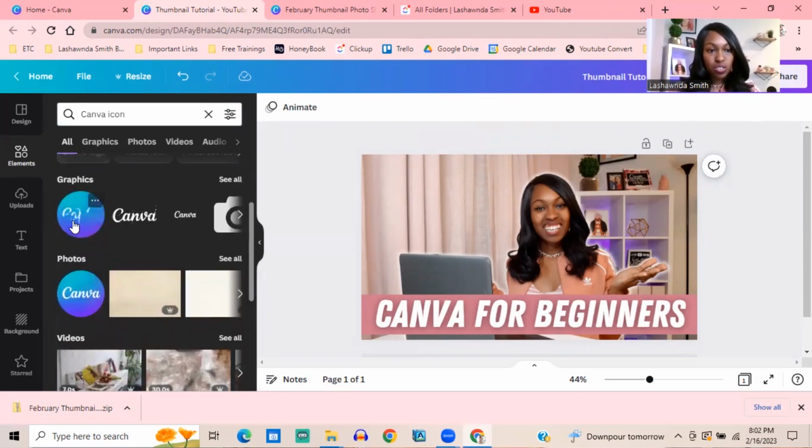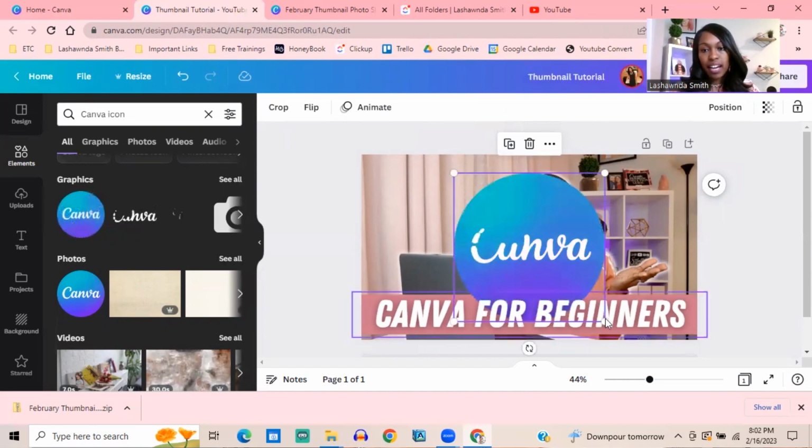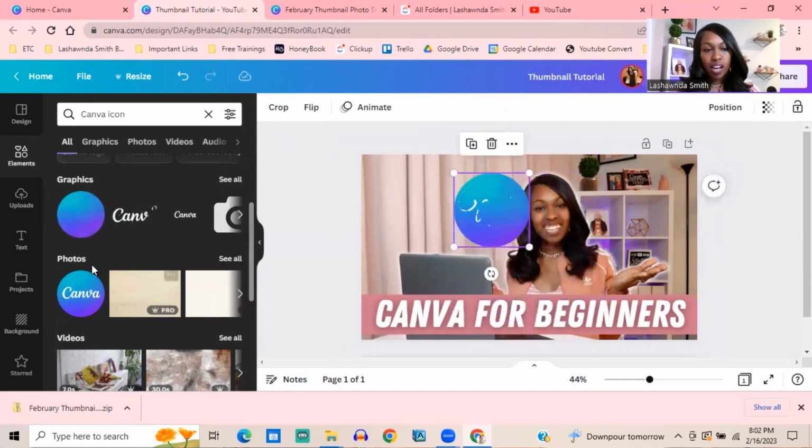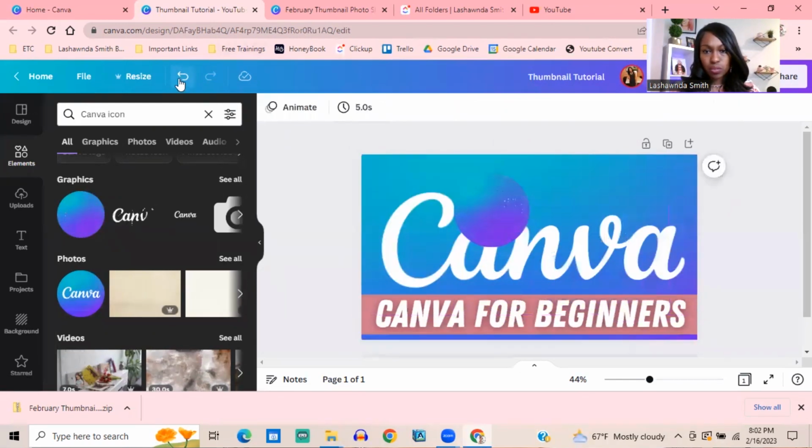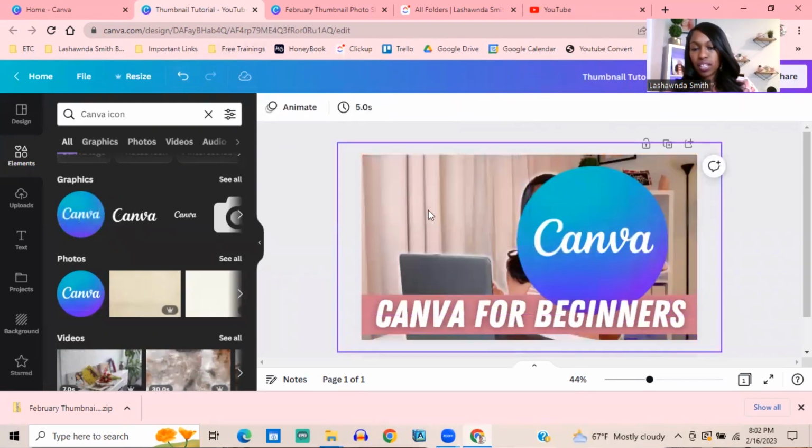So we're going to use this one right here. Now, granted, it's moving. Let's see if they have one that's not moving. Okay, that's better. I don't think this one is moving. Yeah, let's use that one.